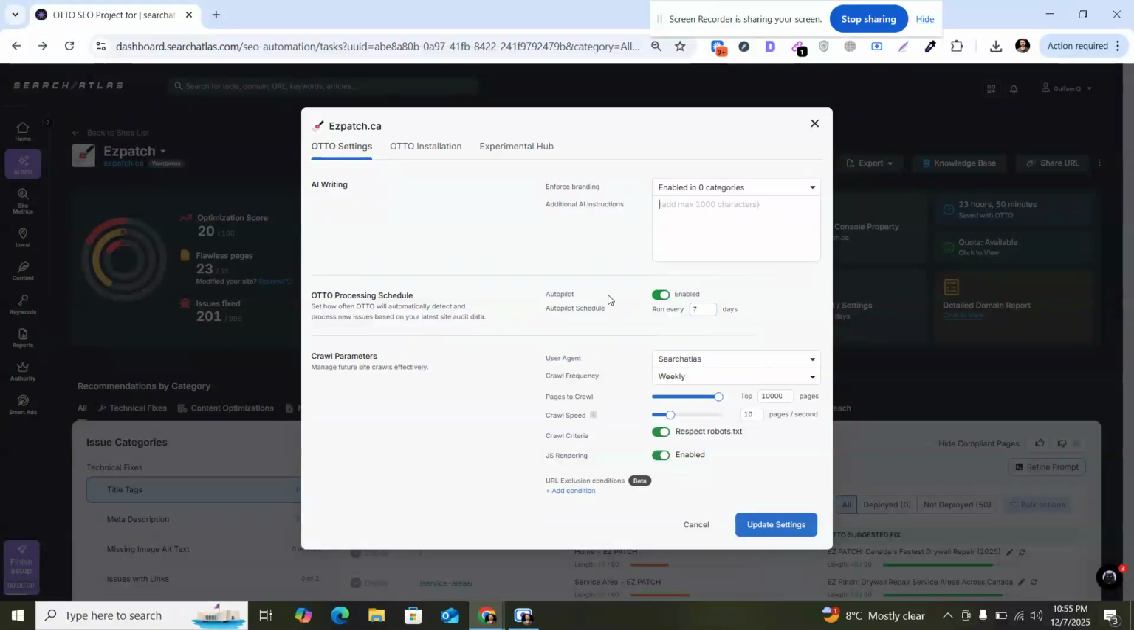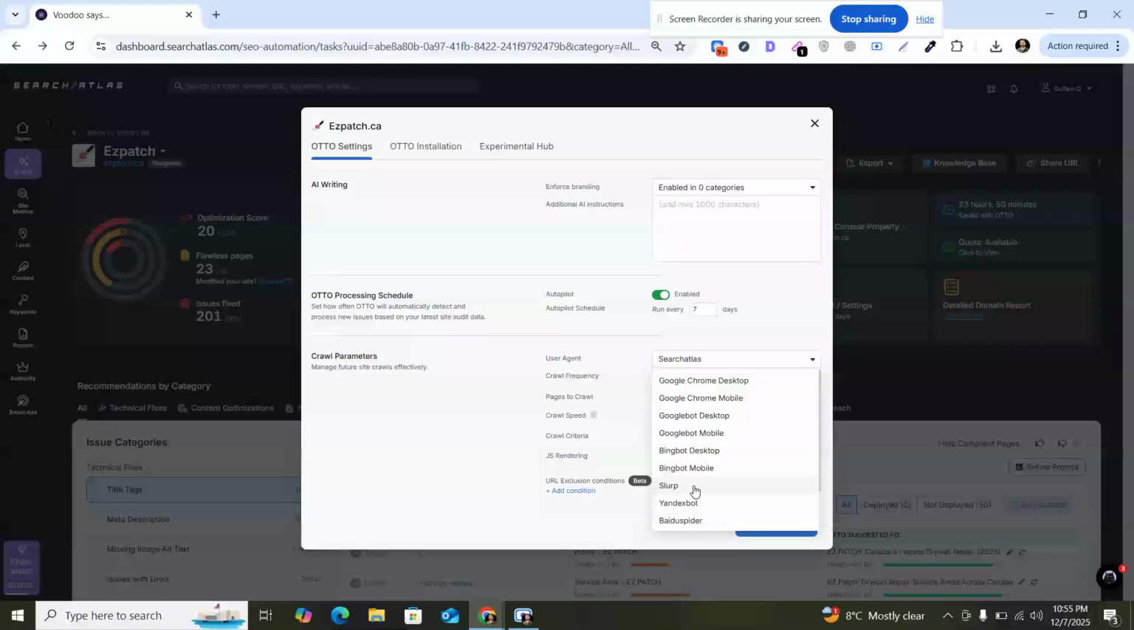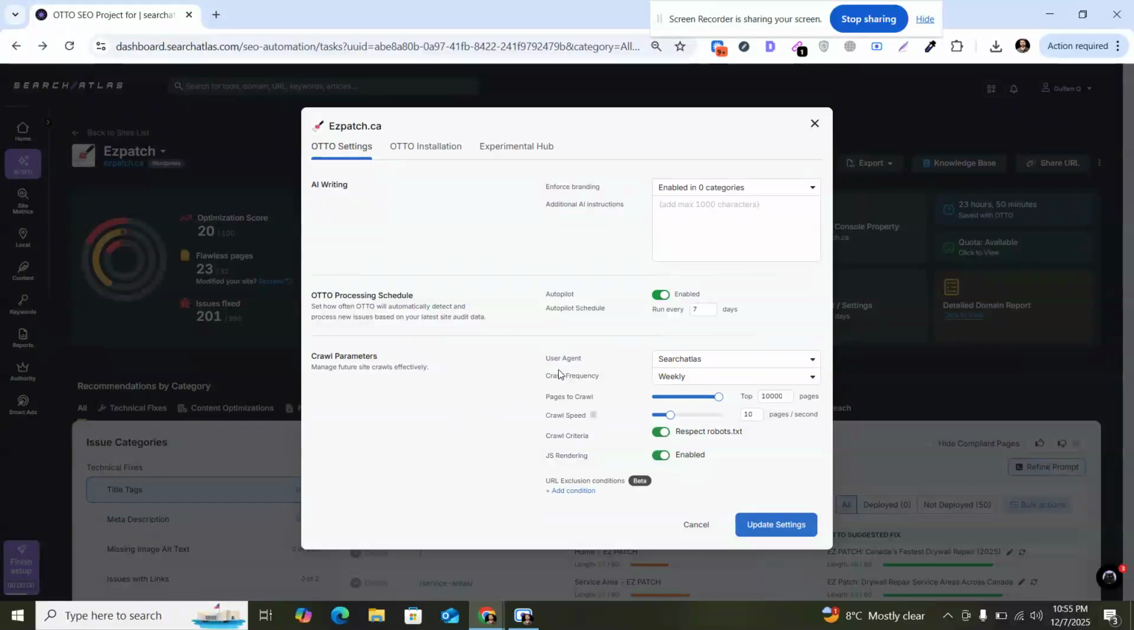Every 7 days. This is important because based on this, auto will find issues that are new and fresh on your website. Then you can see a user agent. For example, if you think that the Search Atlas bot is not working properly, there are a lot of other bots. For example, Yandex bot, Baidu Spider, Slurp, Bing bots. There are a lot of other bots. Then crawl frequency should be weekly. Pages to crawl should be 10,000 pages. Then crawl speed of 10 pages per second is good.